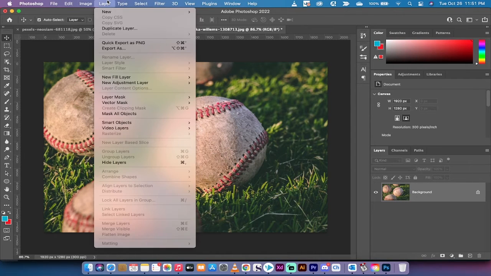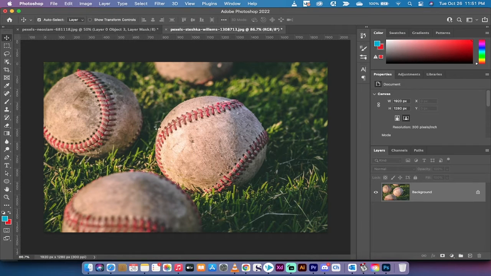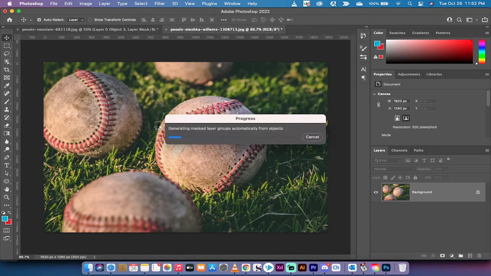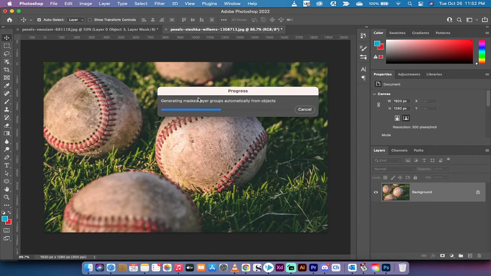Alright, first step, I've got a stock image loaded up, nice and simple. The next step, go up to the top, hit Layer, and then click on Mask All Objects. Now this could take a few seconds if you have an older computer or if you've got a very, very complicated image. This image isn't too bad. I think it's going to separate it into the four or five objects in total. But again, depending on the age of your computer. There we go. Generating masked layer groups automatically from objects. That's what it's doing and it's going to do a good job.